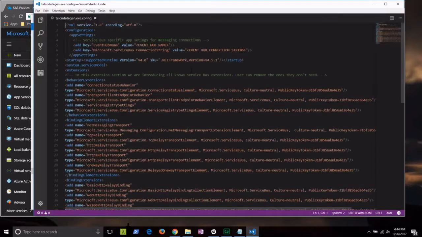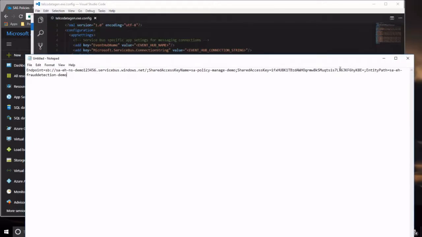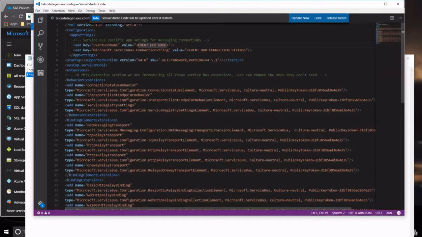We only have to edit two different fields here, and they're both going to be under App Settings. The first is going to be the Event Hub name, and the second is going to be your connection string. So go ahead and open back up the text editor that we saved the connection string in, and we're actually going to break this into two pieces here. For the Event Hub name, we're actually looking at the entity path here. So everything after that, that's going to be right here, the SAEH fraud detection demo. So we're going to copy that and paste that into the value right here. Make sure to keep the quotation marks. There we go. So we've got SAEH fraud detection demo.